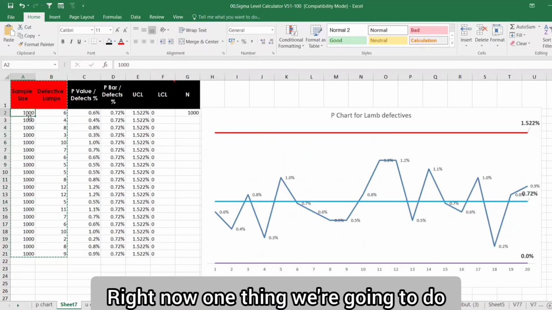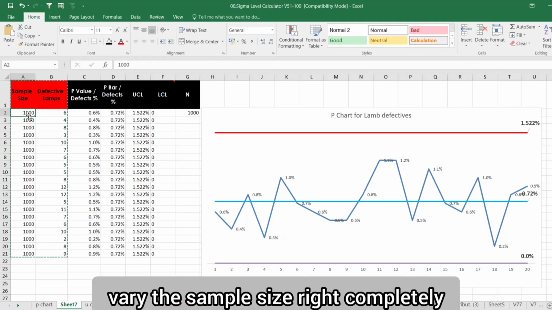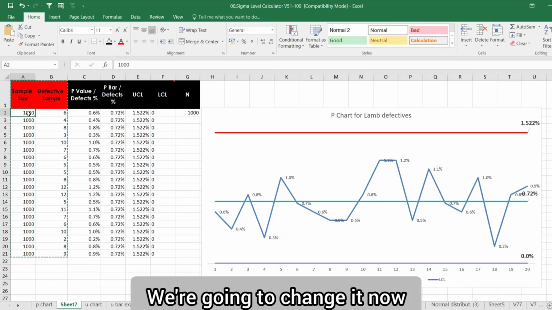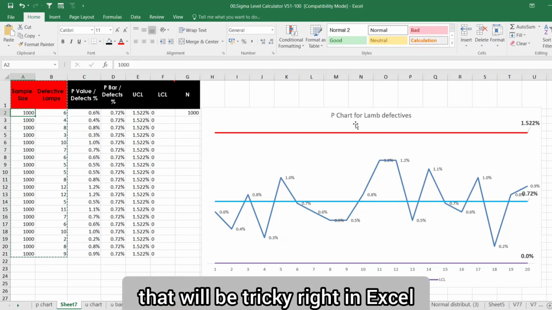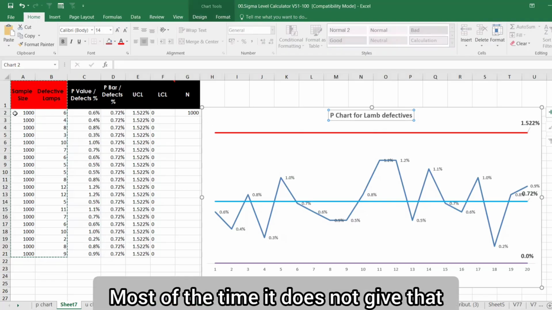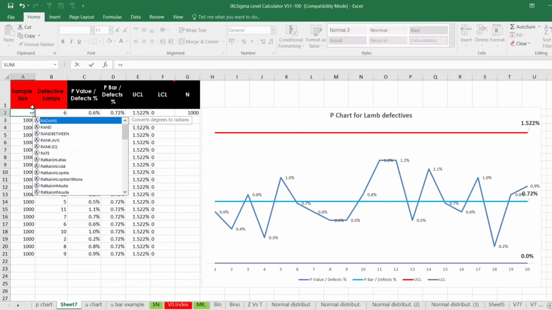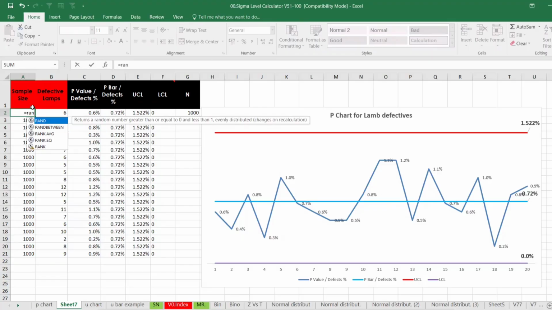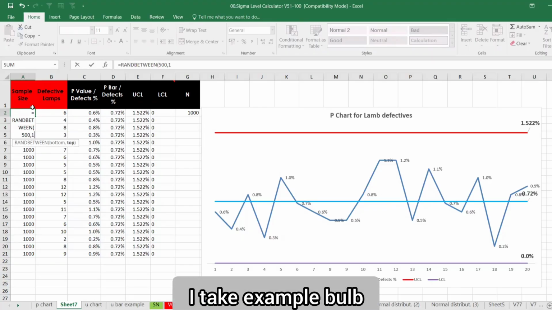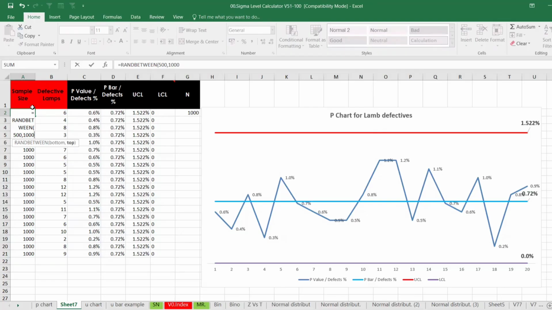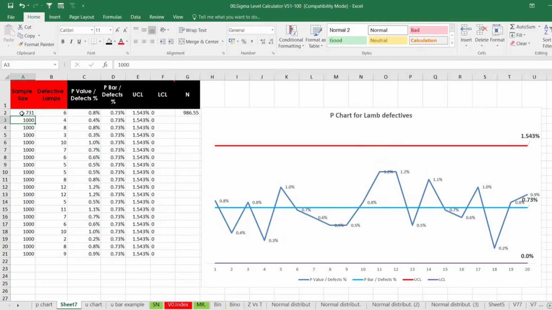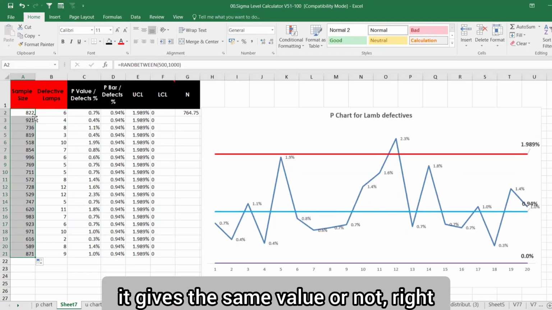Now, one thing we are going to do is vary the sample size completely. We are going to change it. Now that will be tricky, right? In Excel, Excel may not give that accurate value. Sometimes, most of the time, it does not give that accurate value. So let's say my sample every time differs between, let's say, 500 to 1000 pieces I take, for example in bulk, or my incoming received quantity varies every time. So let's see whether it gives the same value or not, right?